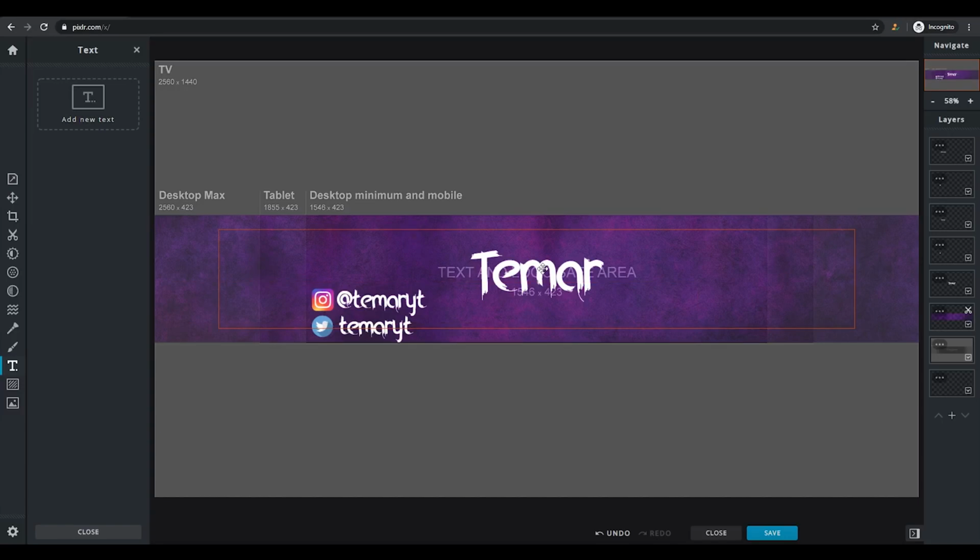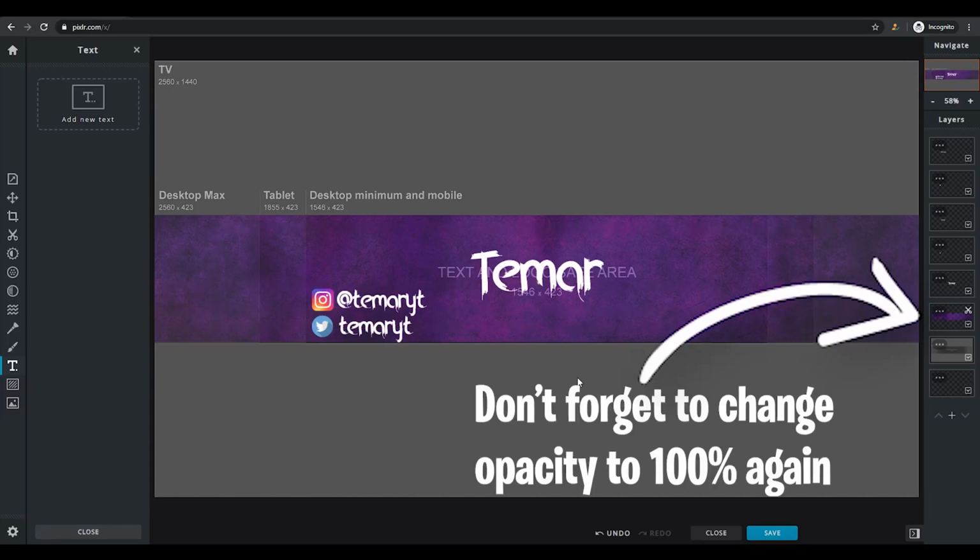As I said, this is a very simple tutorial. It's all about how you use banners and how it works. So I'm gonna show you guys how to apply it as well.